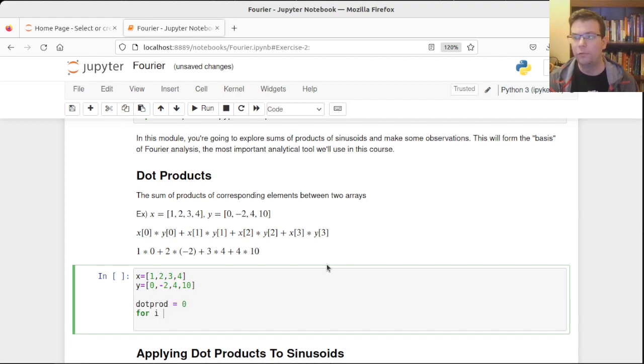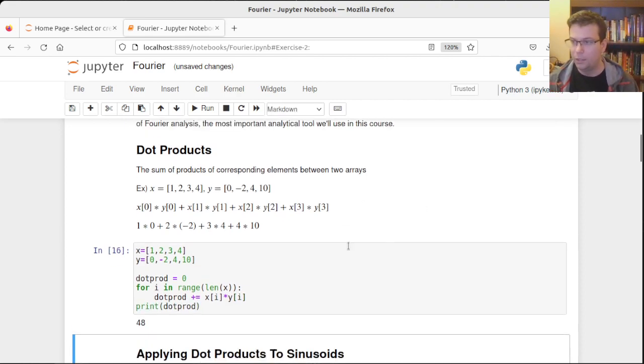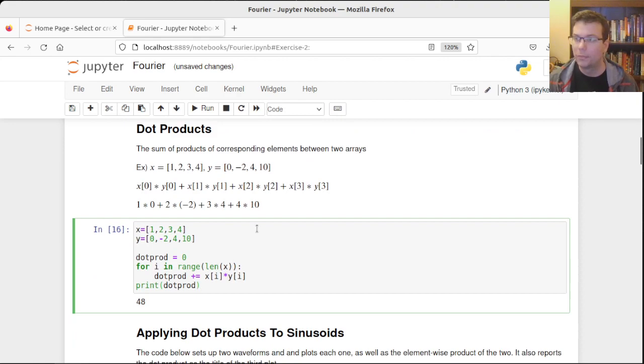And I'm going to loop through each of these arrays. They have to be the same length. That's kind of crucial here. So I'm assuming that the length of x is the same as the length of y. Otherwise, this is not defined. And then I'm going to say, okay, let's accumulate the product of the corresponding two elements in these parallel arrays. So I'll say dot prod plus equals x index i times y index i. All right, so let's see what that is. It gives me 48. Cool.